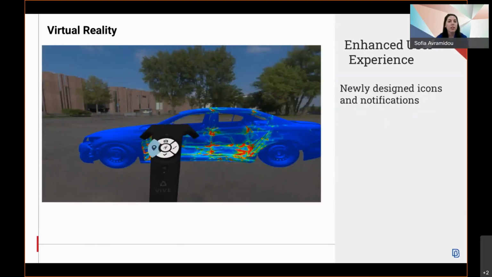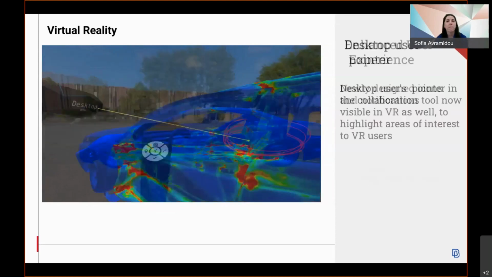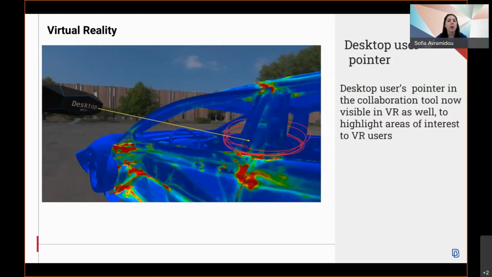We've got newly designed icons serving as tooltips and notifications inside VR to enhance the user experience. If there's a user who is joining the collaboration through desktop without a VR headset, they can activate their pointer from the collaboration tool, and then the VR users can see where exactly the desktop users are pointing on the model.